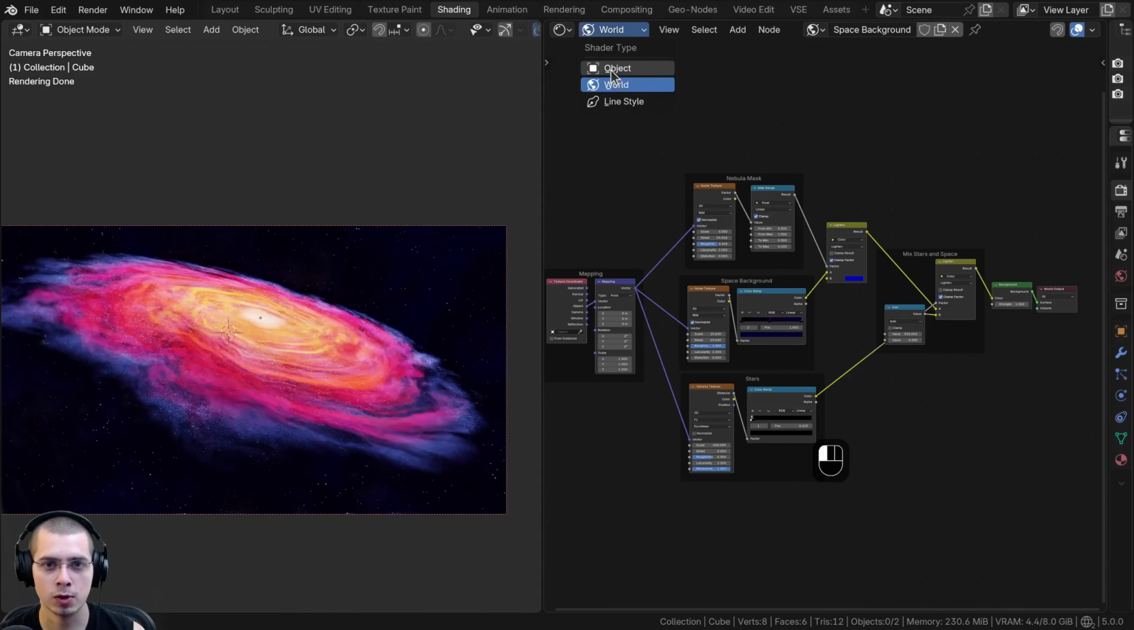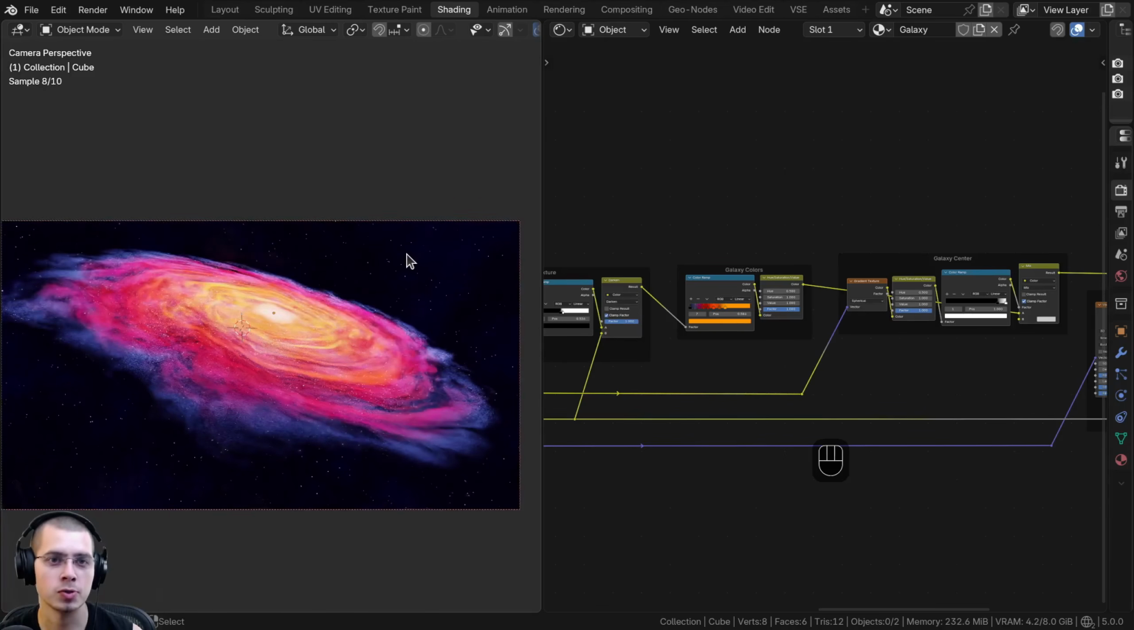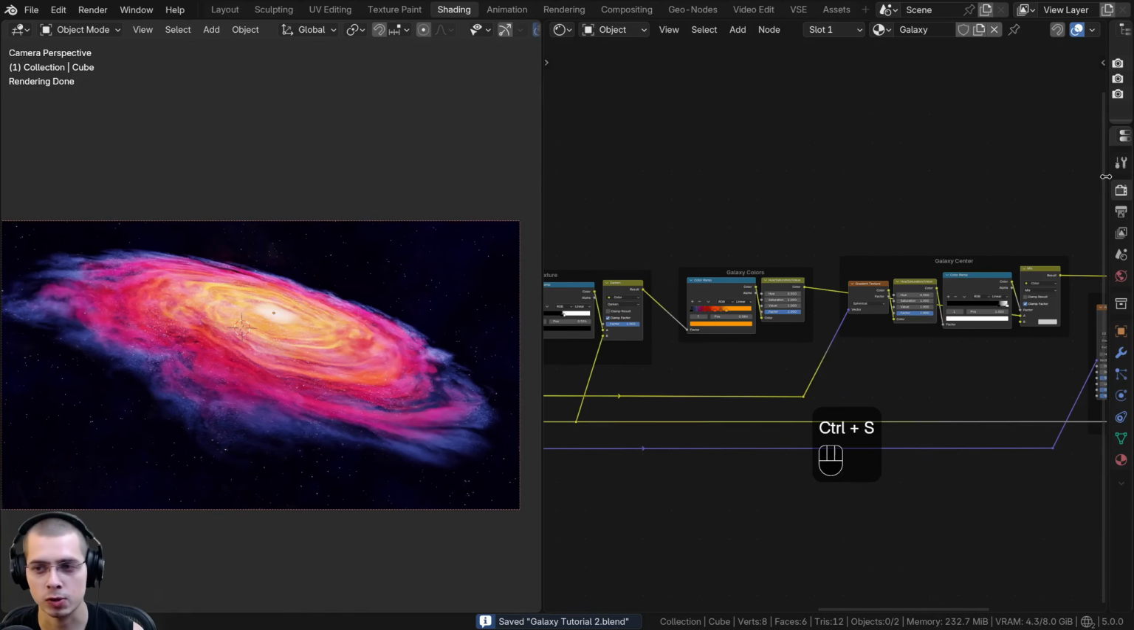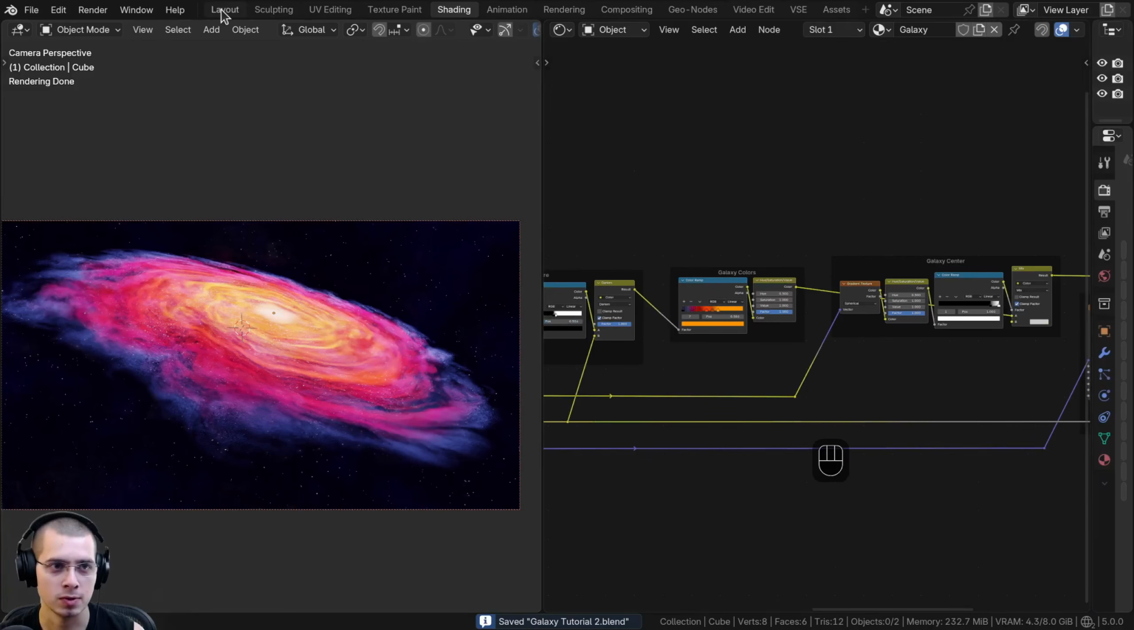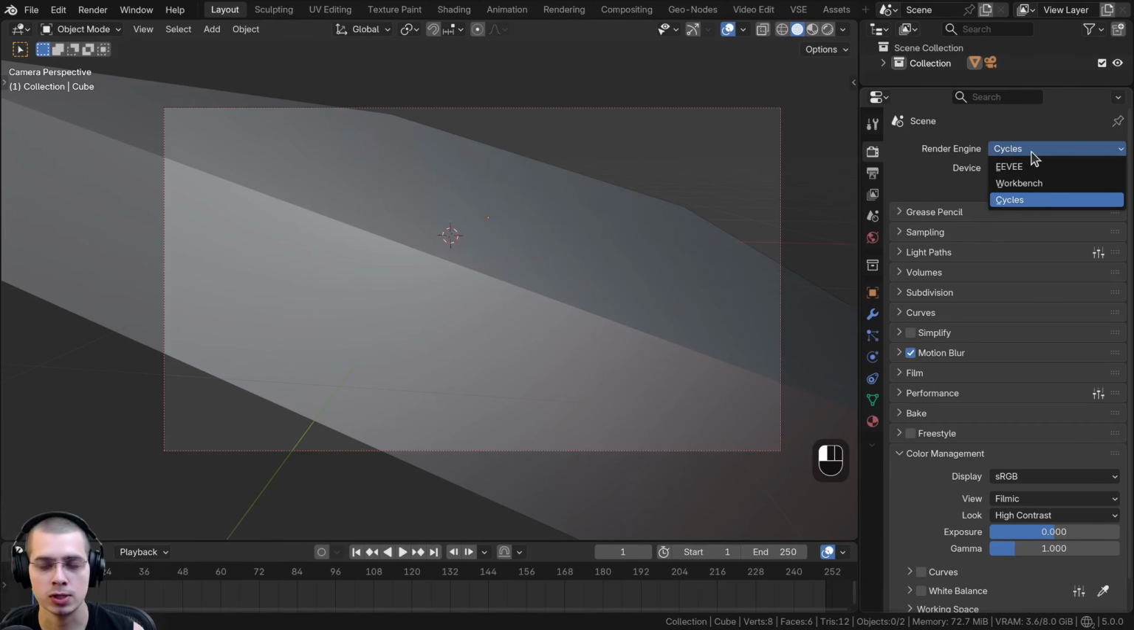Let's click on World and go back to the Object nodes. Now to make this look very interesting, we're going to do some compositing. But first we need to actually render the image so we can do the compositing. So I'll jump back here to the layout. Let's go over the settings. For the render engine, I'm going to use Cycles.